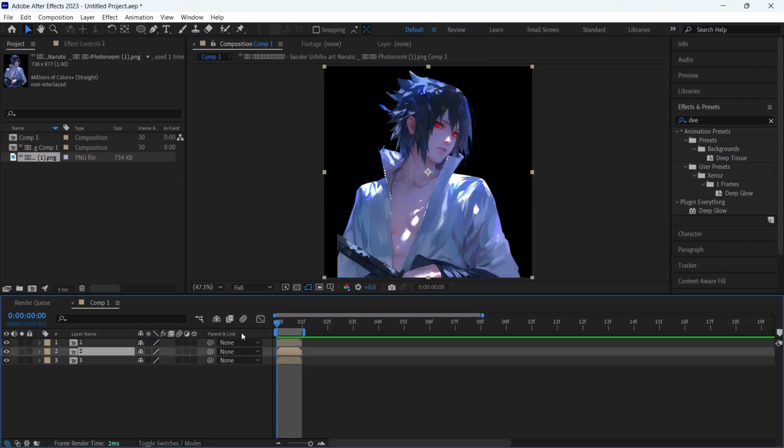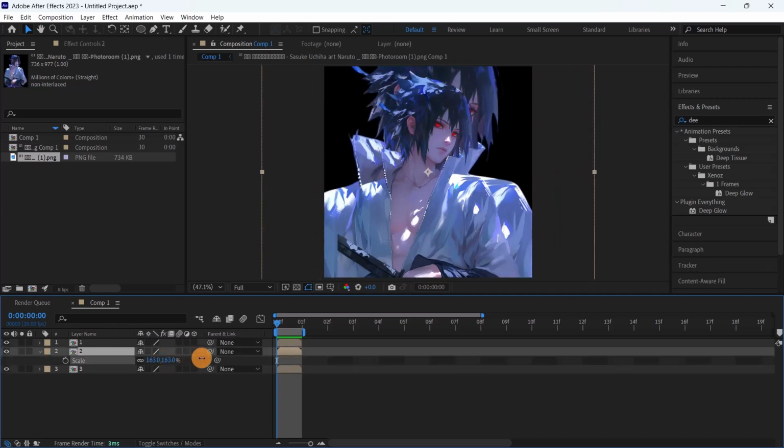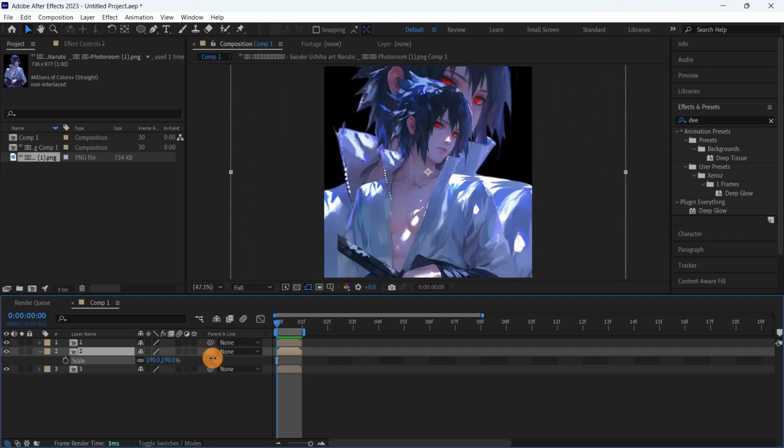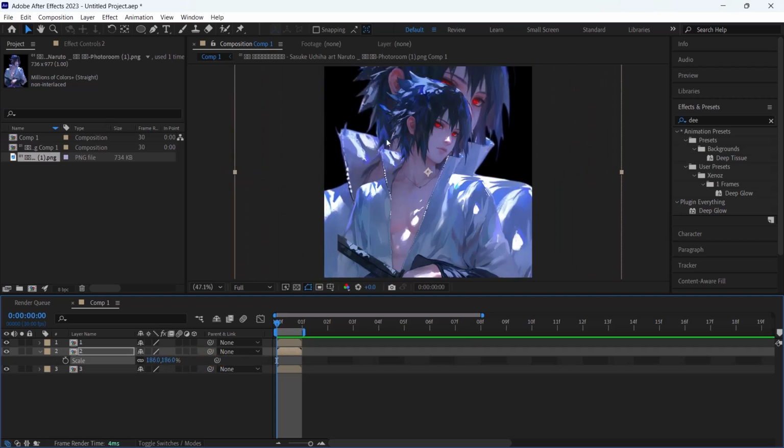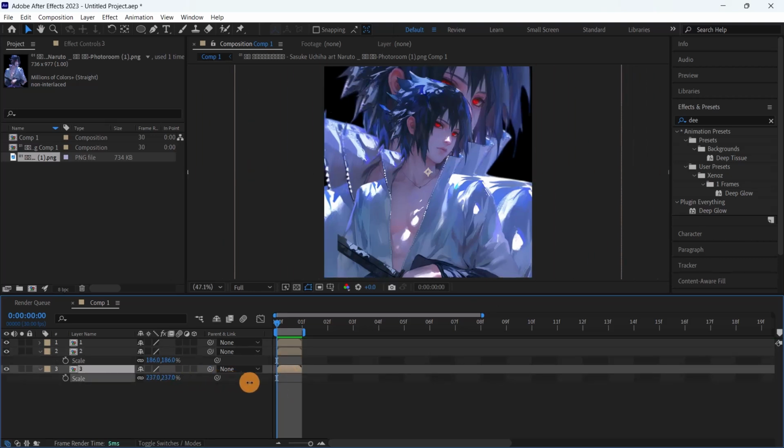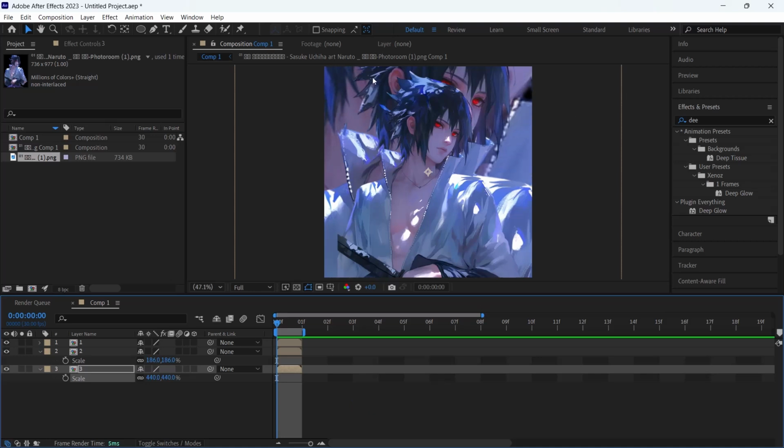Select layer 2 and increase the scale of it, just to make sure that it will cover the borders of your character's PNG. Then select layer 3 and increase the scale, and it should cover your whole background without leaving any black spot.